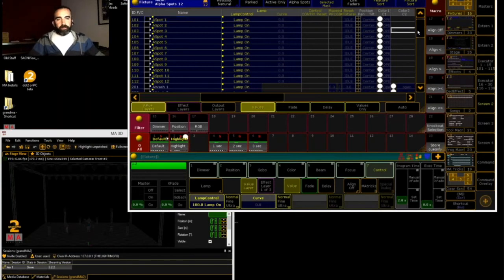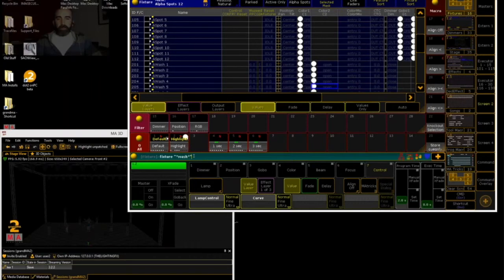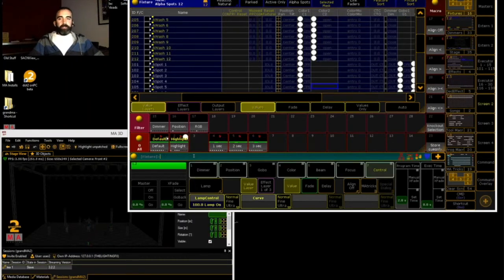Now notice, I want to show you another trick. Alpha A wash or a spot. If I just want to select everything with wash, maybe I have alpha washes and Martin washes and this and that, I just want to select all my wash fixtures. Well, we're going to put a wildcard at the beginning and the end. So you see asterisk wash star. So any fixture with the name wash in it. Now I've selected everything with wash. Magic, right?